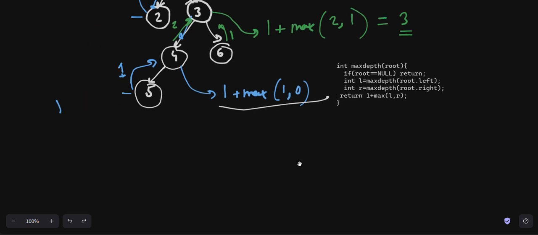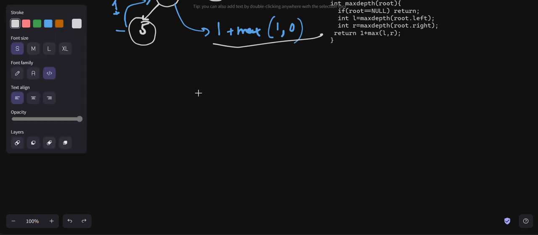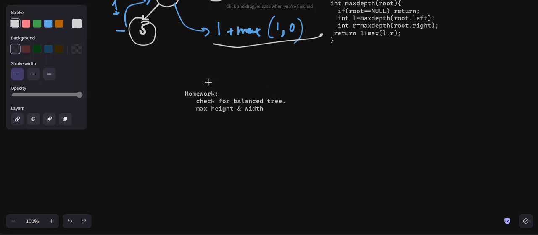Now homework for you guys, side by side you can note it down as well, because these questions are really direct. One is check for balanced tree. You just need to return true or false if the given tree is valid or not. And one is maximum height and width. This you need to do right now. If you are seeing this lecture, just do this compulsorily, then see the recording ahead.